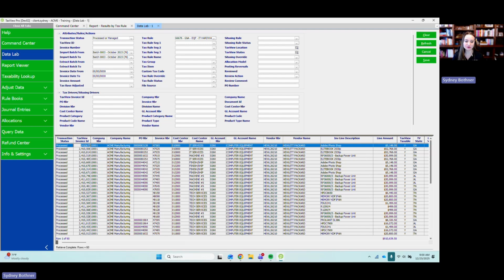Today I'm going to show you just how easy it is to request a new rule in TaxView. On my screen, I have a populated data lab with 1 month of data for a tax rule created specifically for G&A equipment IT hardware.